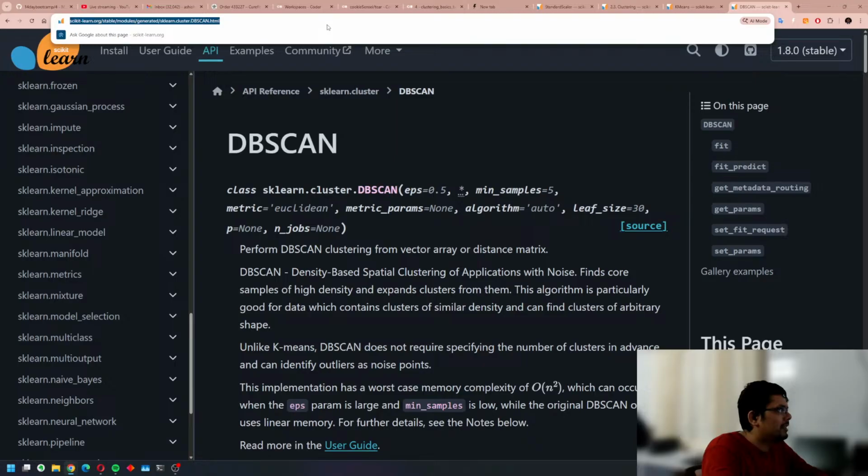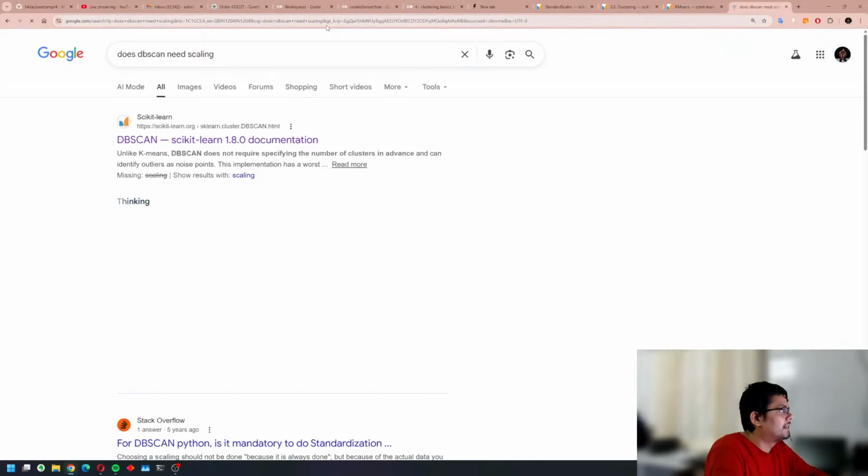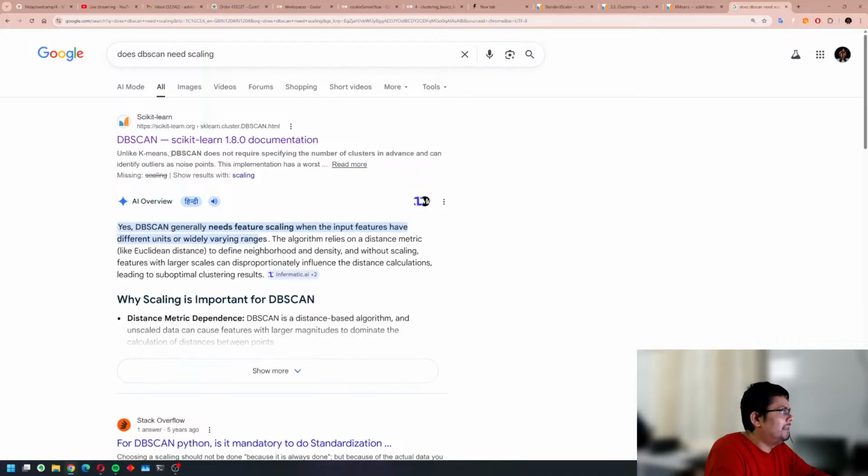Or I would say something like this. Does DBSCAN need scaling? DBSCAN does not require a specific number of clusters in advance. No, that's not what I asked. Yes, DBSCAN generally needs feature scaling. There you go. Even if you do not understand the mathematics behind it, you can fully work with machine learning models. That's what I want to tell you right now.